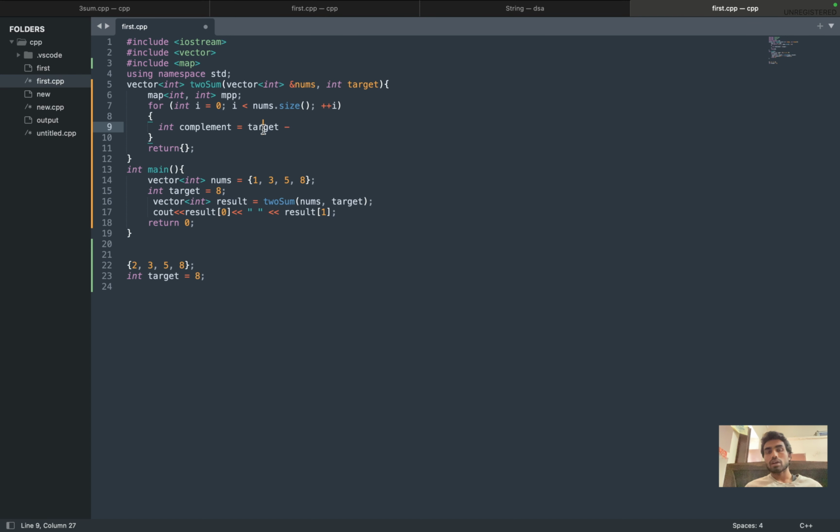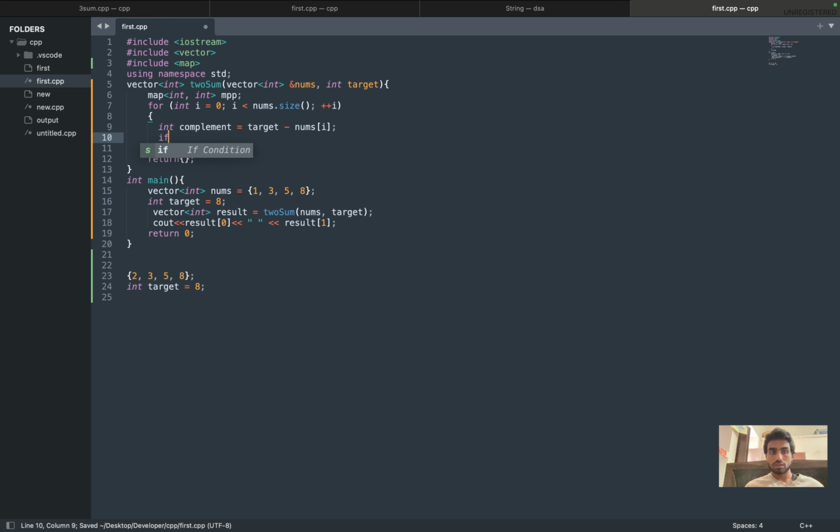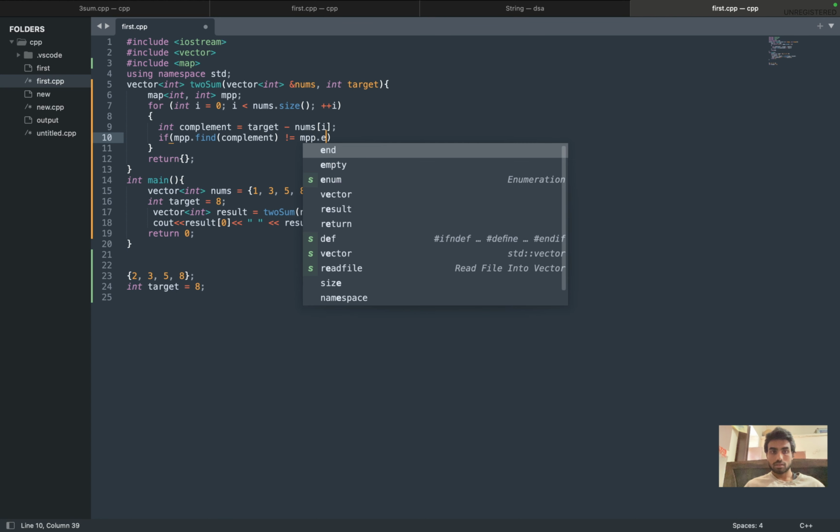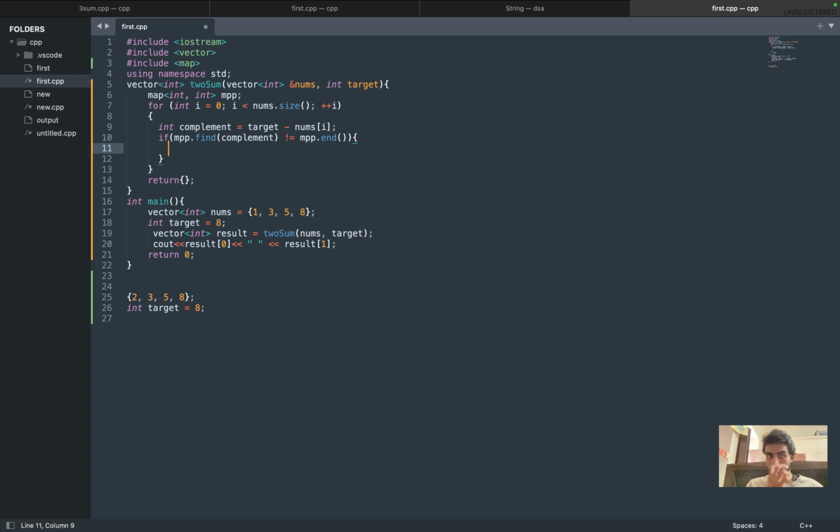Then we have to find the 6 in the map. For the first number it will not find the complement in the map. So we check mpp.find for the complement number until the map's end. If we find the complement, then we simply return it.